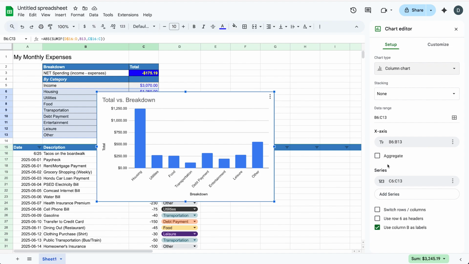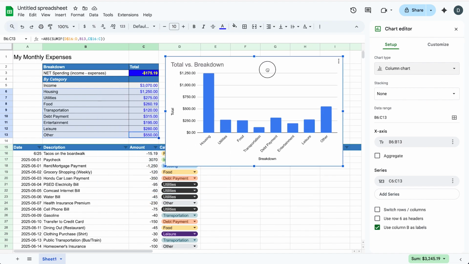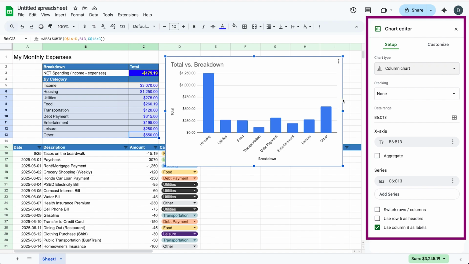As you can see in our chart, we're showing all of our spending categories at the bottom x-axis and our total spending per category in our y-axis. If this is your first time using Google Charts though, let's just take a quick look at the chart settings here in our chart editor.